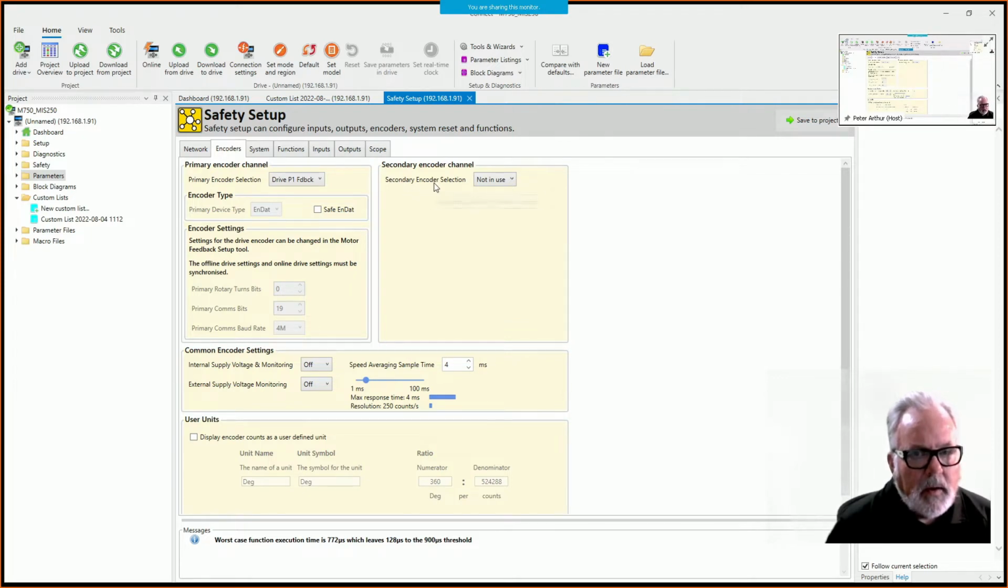Now, if I had a secondary encoder, I would use it here. It says not in use. Well, okay. So if I had one and it was connected to drive P2, I would choose that, or the encoder connector on the safety module. So if I had one there, secondary device type, I would just choose it, and so on and so forth. But in my application, and again, by virtue of the fact that I'm using an NDAT 2.2, I don't need this secondary encoder channel.